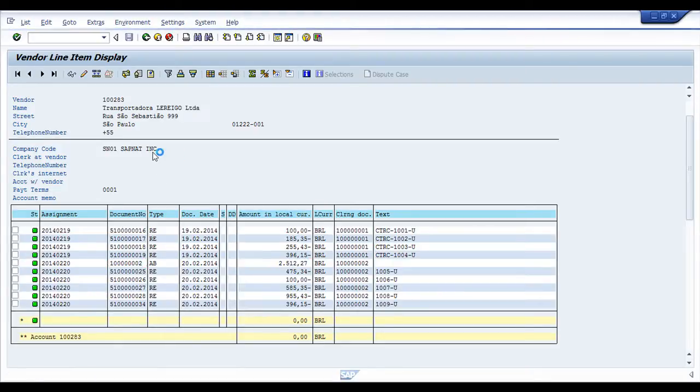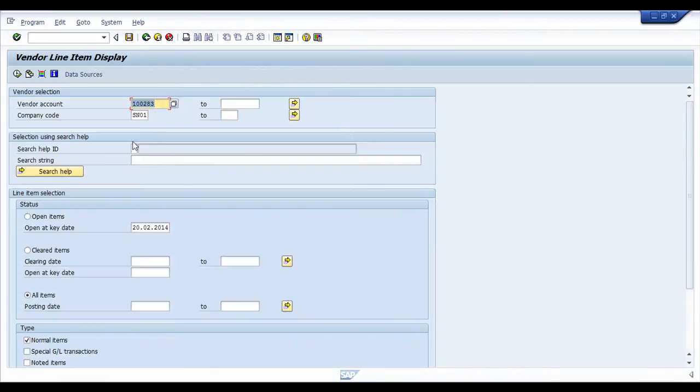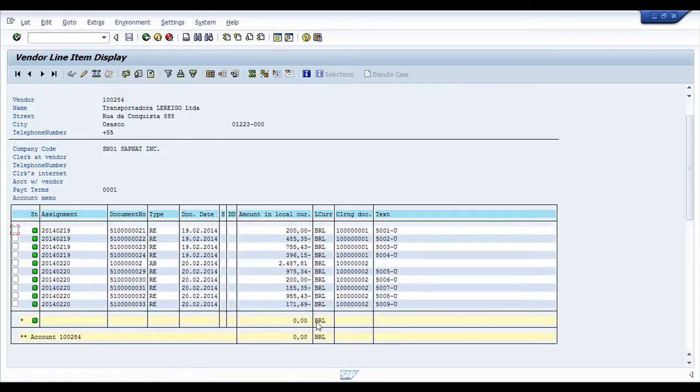Okay, if I open this document, I'm just seeing what I have done before. Okay, let's go back. Let's check the same for this vendor and the same stuff. We have this document. This total amount was cleared based on this document. Okay, this we have done today. Okay, so no open items for these two vendors.